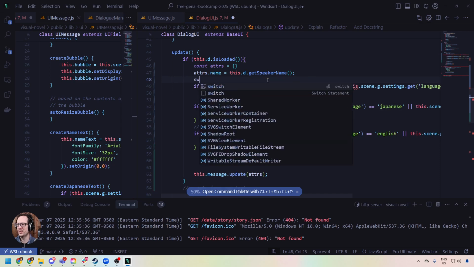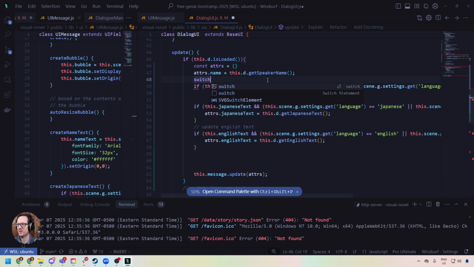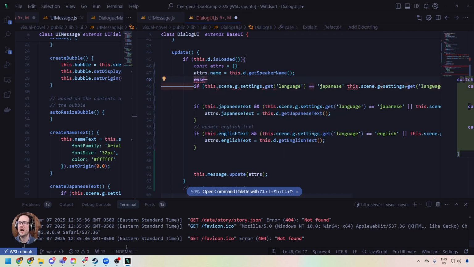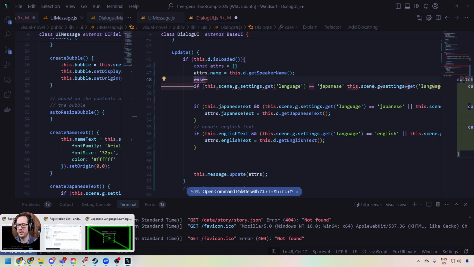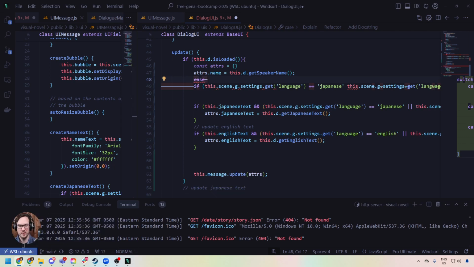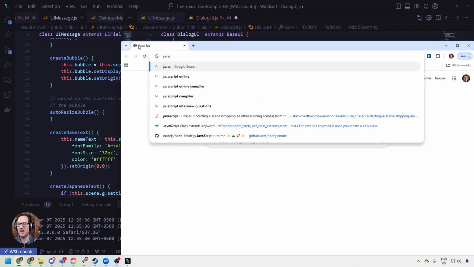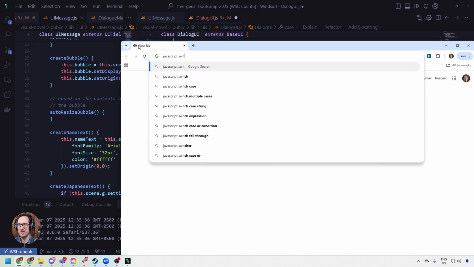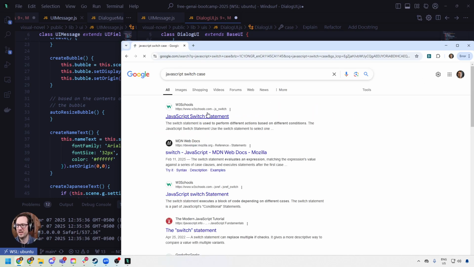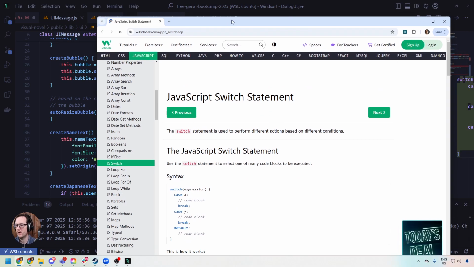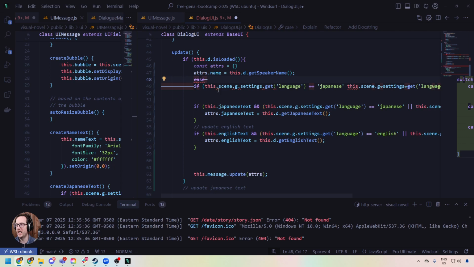Can we do a switch case? Switch, so case. I don't remember. It's not helping me here. Let's go find out if there's a switch case in JavaScript. I always forget. You'd think I would know, but I do not. Japanese JavaScript switch case, right? It's switch case, whatever. So that's what the syntax is.